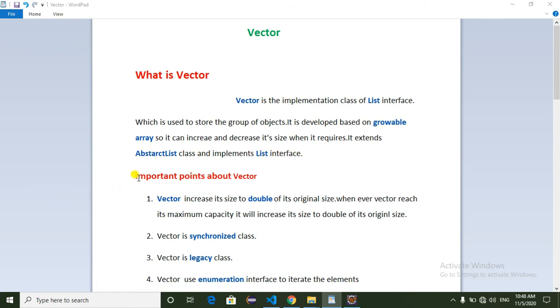So coming to the important points about vector. Vector increases its size to double of its original size. That means, for example, the vector initially can store 10 elements. Whenever it reaches its maximum capacity 10, automatically it increases its size to double of its original size. That means it will increase to 20. So whenever vector reaches its maximum capacity, it will increase its size to double of its original size.